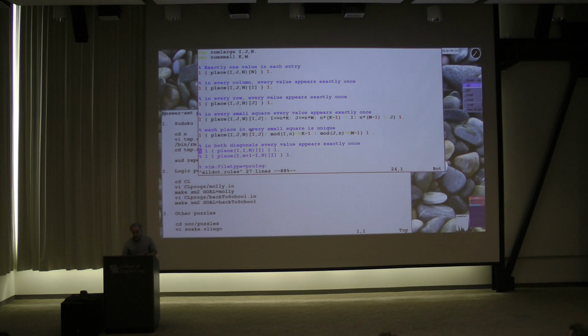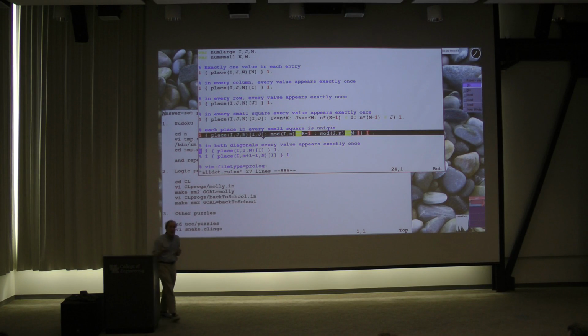In every place, every small square is unique. Okay, there was one more special rule for that. And if you can see, very quickly it can solve this many times. It actually solved 81 times to get this solution. And I can do this in different sizes.